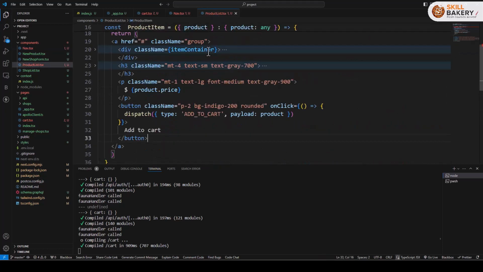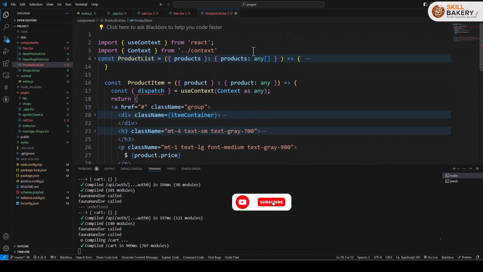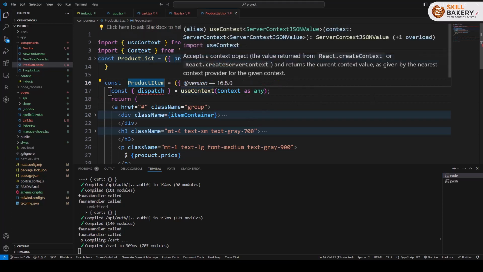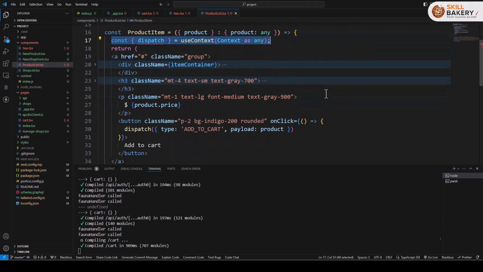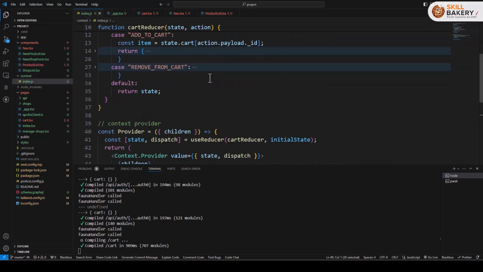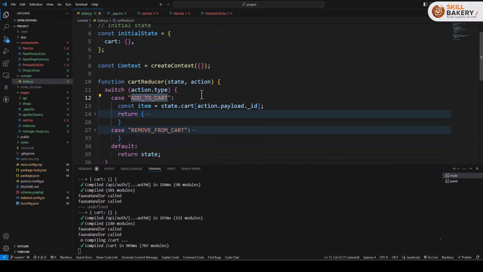And finally, in our product list.tsx file, we have imported our use context and context, and then in our product item we are making use of the dispatch, and here where we have added a button which says add to cart, you'll notice that we are making use of the dispatch, and we are specifying the type as add to cart and the payload is product. So that's what we are passing to our context, and based on that, in our index.js, this particular thing gets called and the cart gets updated accordingly.